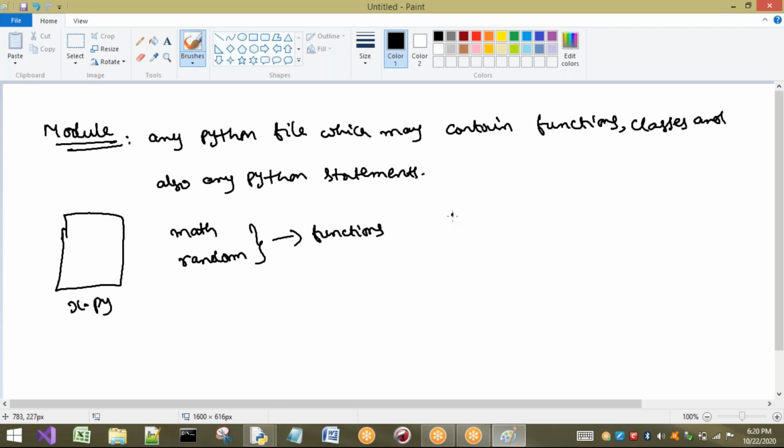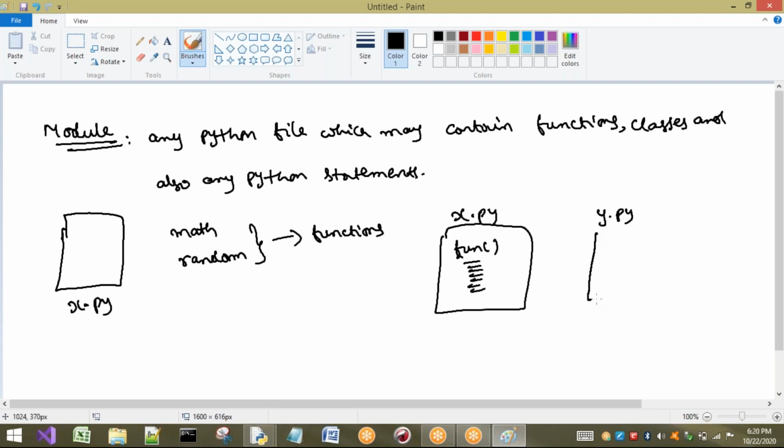That is, for example, I am going to take x.py, which is my own module. Here I have one function, fun, with some statements. If I want to use this function from another module called y.py, how do I have to access it?